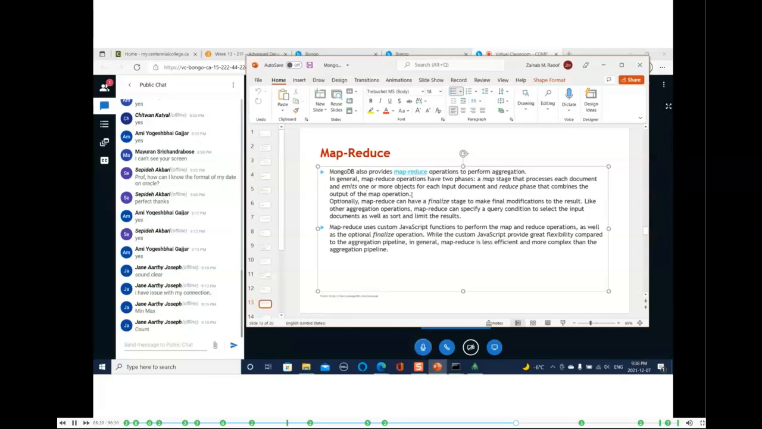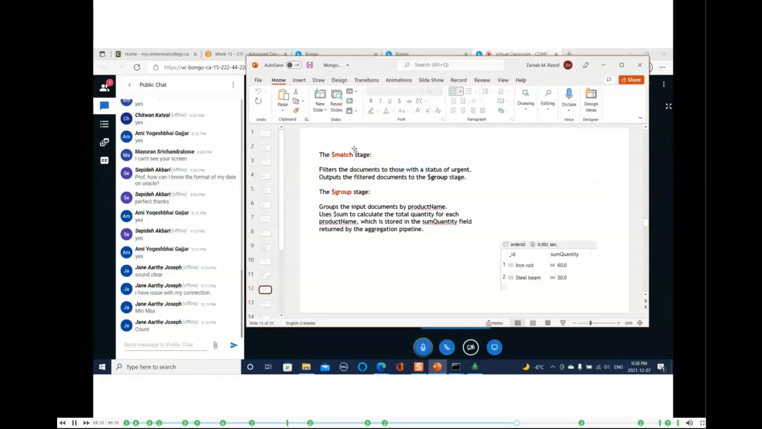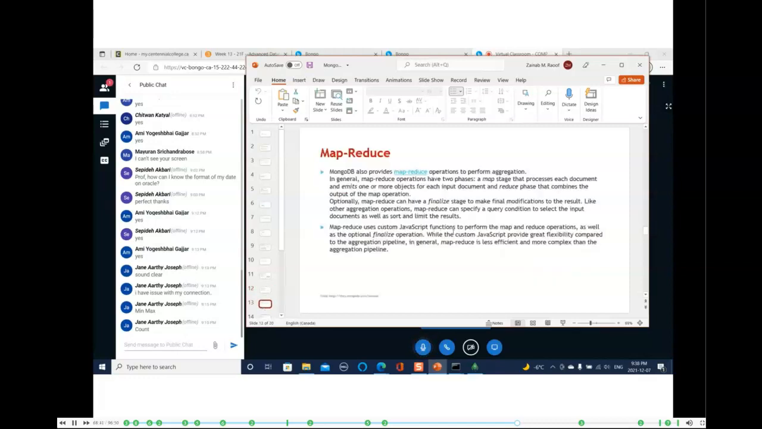So basically with the pipeline, the example that we explained earlier, we said that we have two stages. First we need to do the match, and then we need to do the grouping. Here again we have two phases. The first one is called the map, and the second one is called the reduce. The result should be the same idea, but the way it will work will be different, and the syntax will be different.